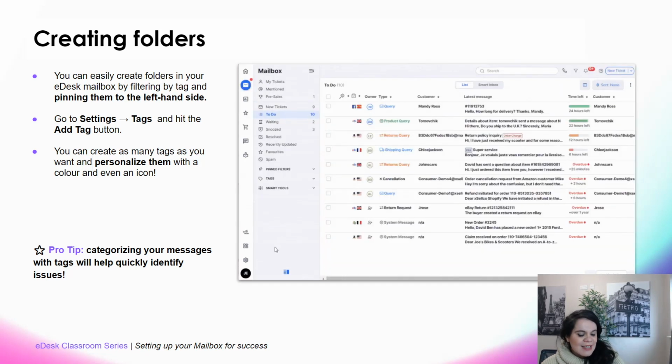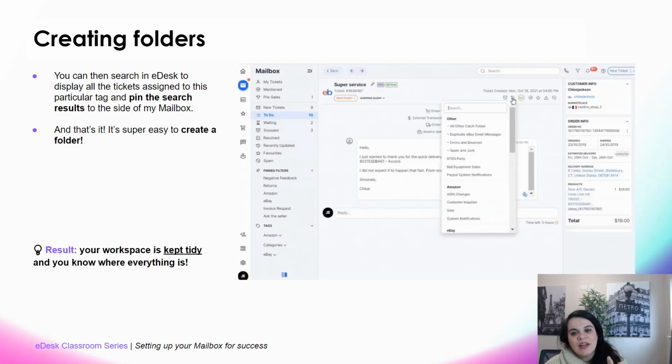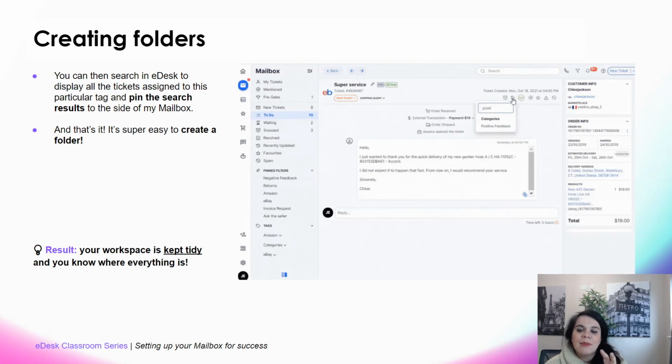Now, the next step is obviously to tag my tickets. So I just click on the ticket, I use the tag option, I select my positive feedback tag that I created previously. You can see it's been added at the top with the wee smiley face, brilliant.